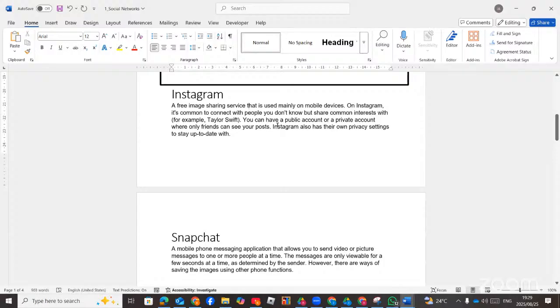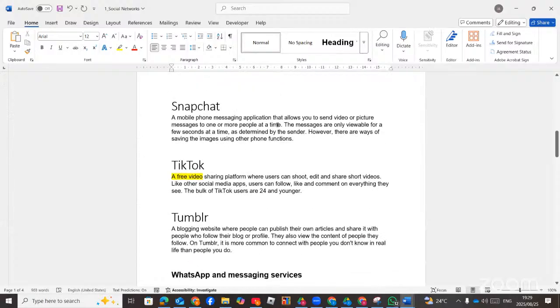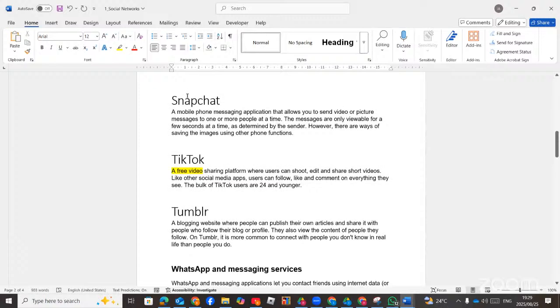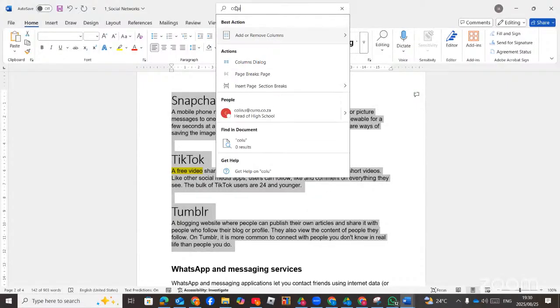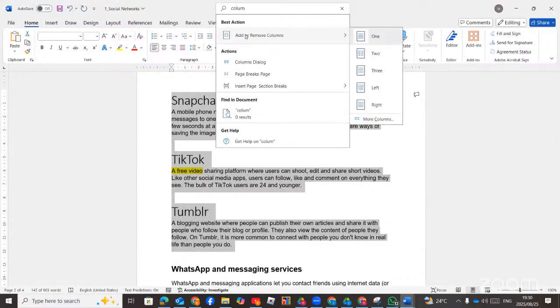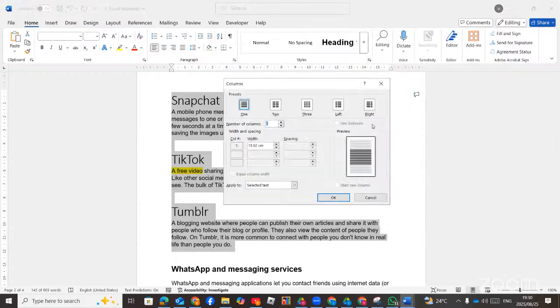Then I want to move straight to another interesting aspect, which is the column. Let's say I want to place all this into columns, 3 columns. So when you select, you can tell me what to do and say column. Add or remove column, and then you go to more columns. Or columns, you can find it under layout. So let's say here, I want to place them into 3 columns. So I will choose 3 with a line between. They can ask you to also change the width and then the spacing.